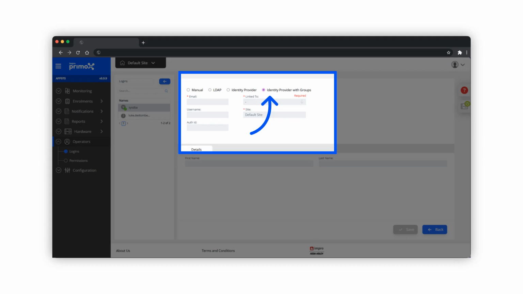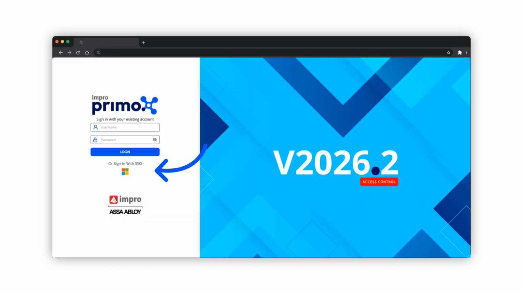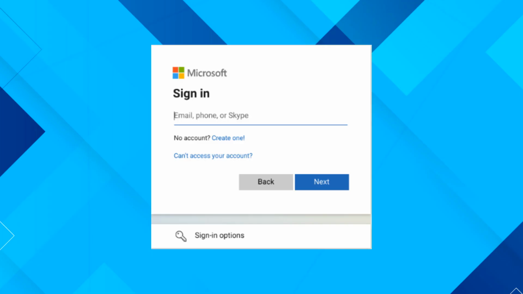To do this, you have to be logged into Primo using an Entra ID linked account and the Primo role of system owner or administrator, just like the Entra ID account we have created. This is because the administrator account has permission to work with Entra ID groups within Primo. From the login page, select the Windows icon to log in with your newly created Primo administrator account. The Microsoft Entra sign-in will prompt you for your login details.